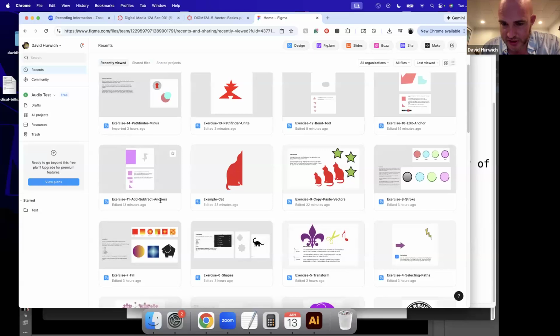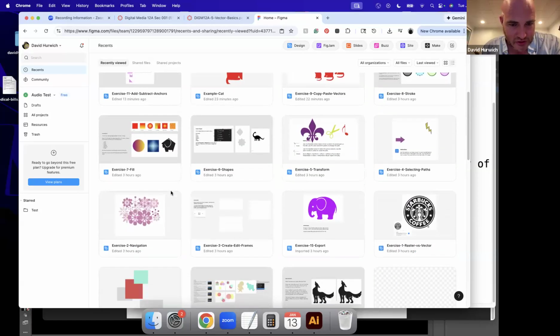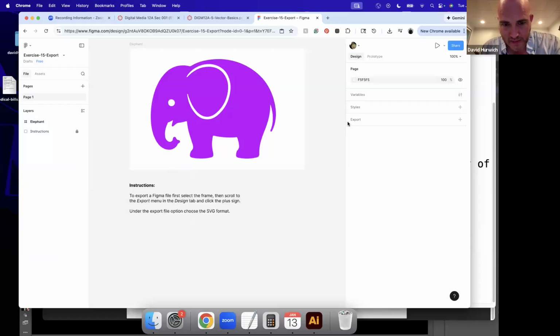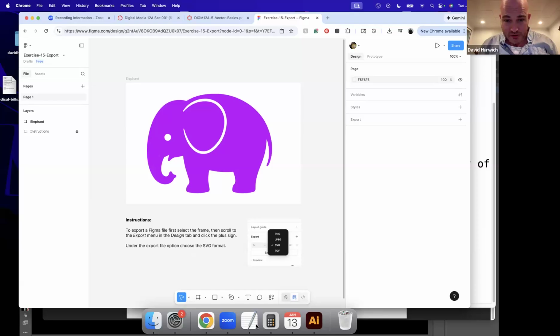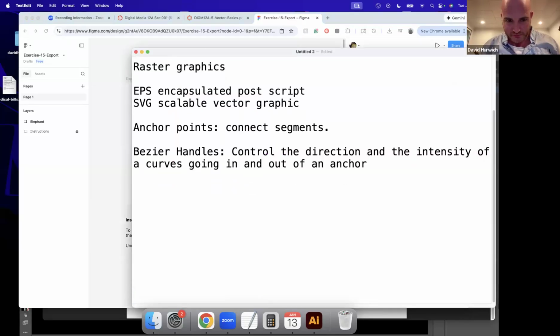All right. Last thing I'm going to talk about is how to export out of Figma. So the default file of Figma is a .fig file. That being said, a .fig file is not usually read by most other programs, whether raster or vector. So you're probably going to want to export out of Figma.